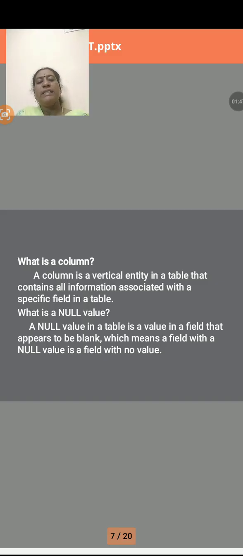And what is a null value? A null value in a table is a value in a field that appears to be blank. Which means a field with a null value is a field with no value.